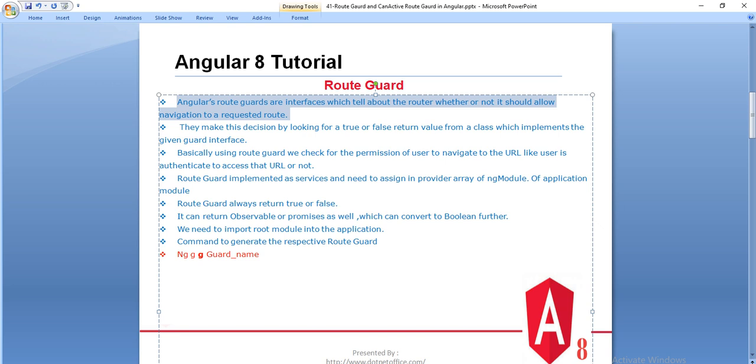So basically these route guards make this decision by looking at true or false. Like these route guards always return true or false, like we can access that page or we can't access that page. So basically using this route guard we check the permission for the user to navigate to the URL, like whether the user is authenticated to access that URL or not. And a route guard is implemented as a service.